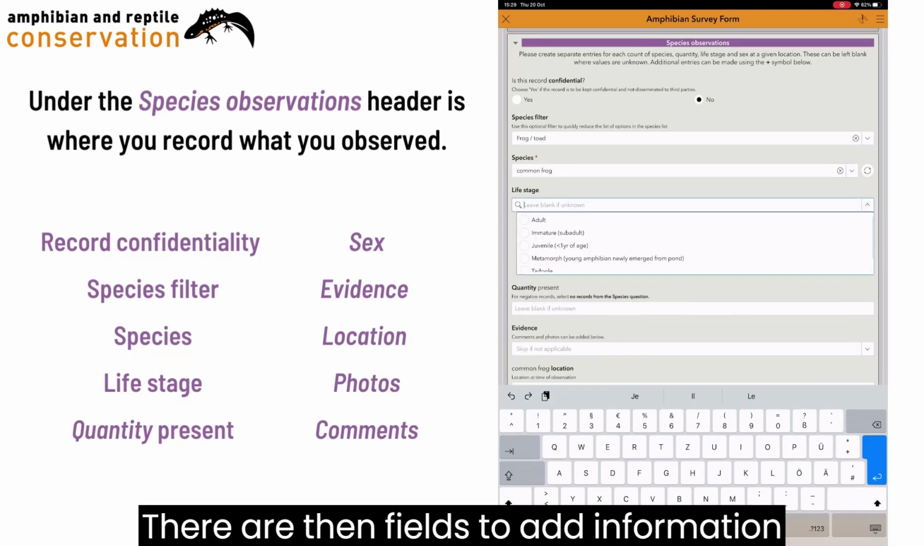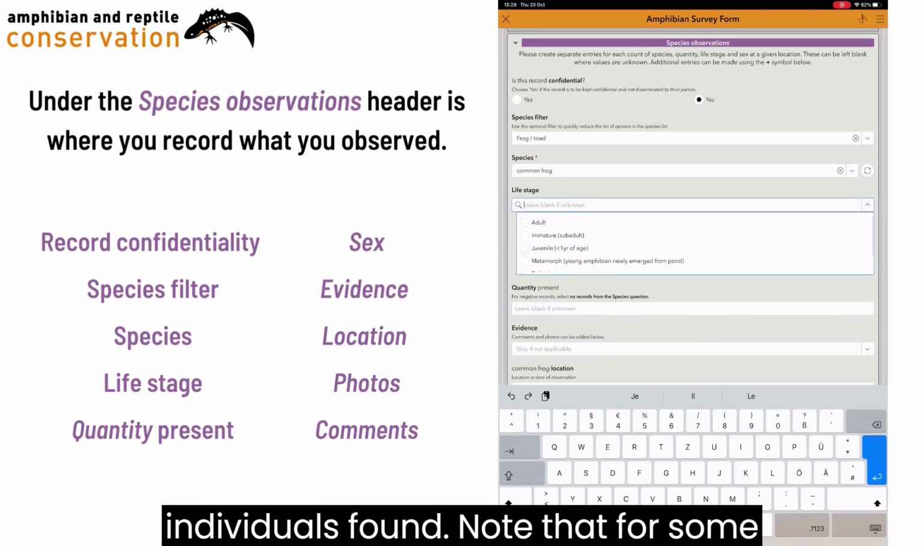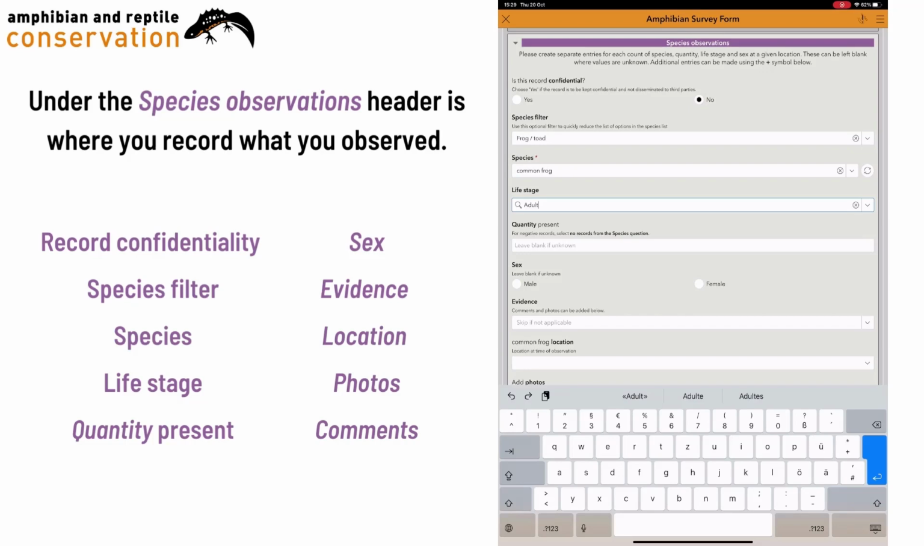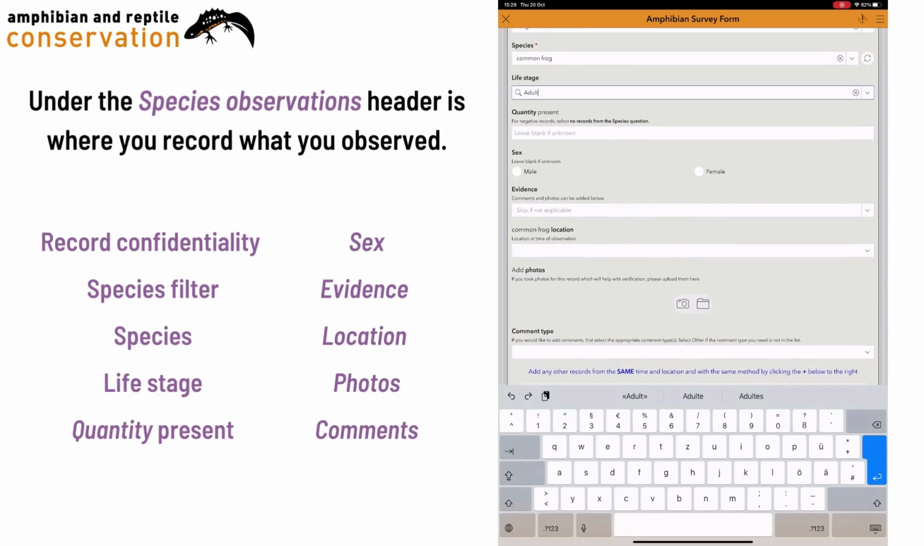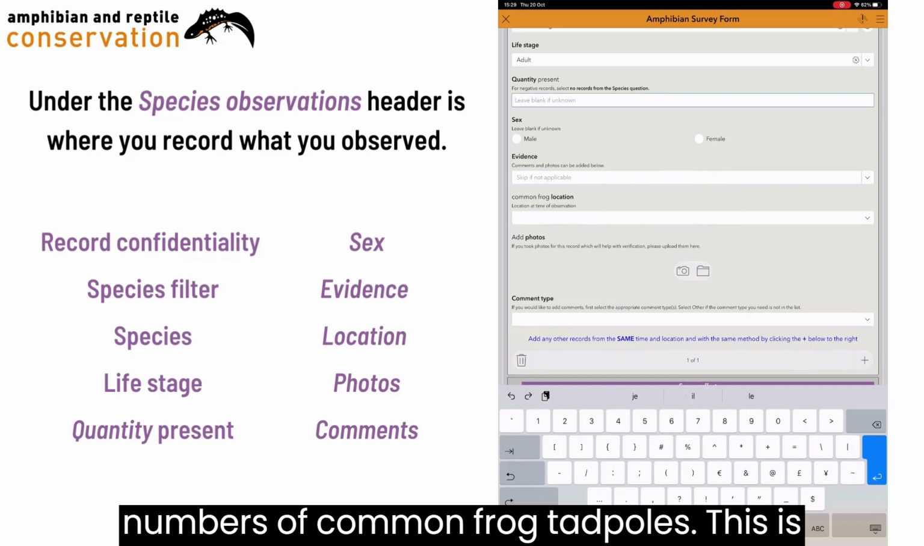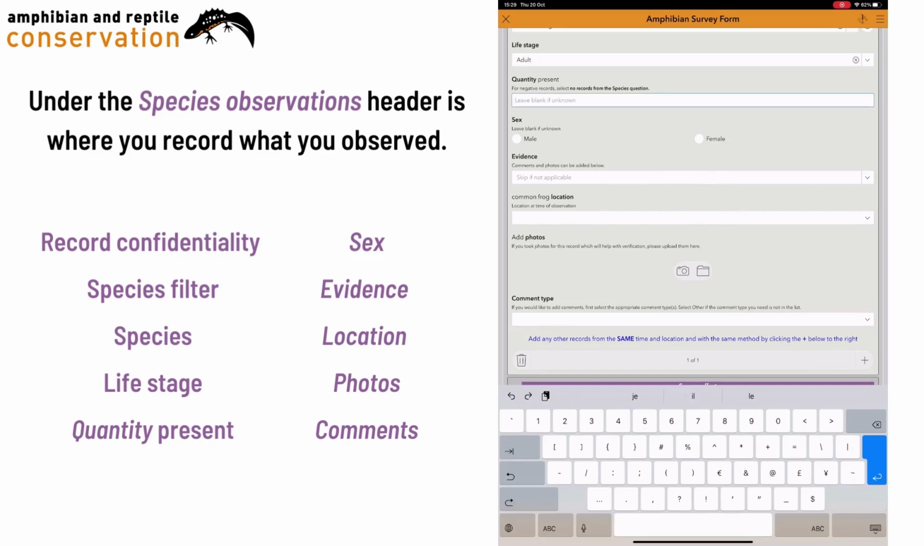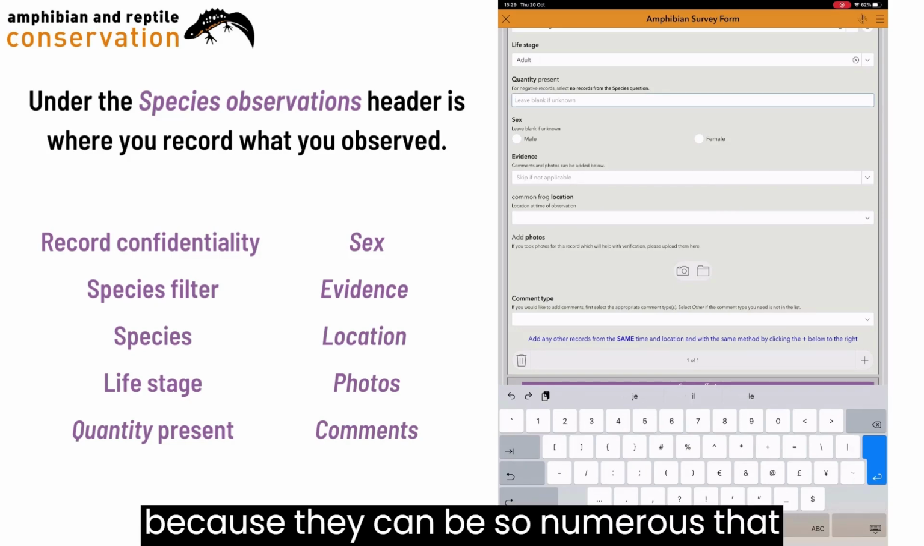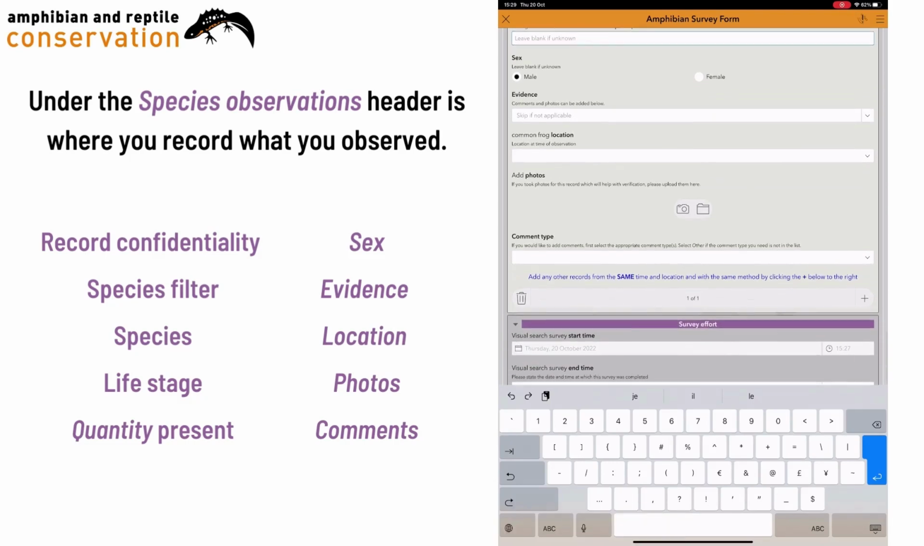There are then fields to add information on the life stage and quantity of individuals found. Note that for some species and life stages, the quantity will be displayed as a series of increasing categories, such as for the numbers of common frog tadpoles. This is because they can be so numerous that they are challenging to count.